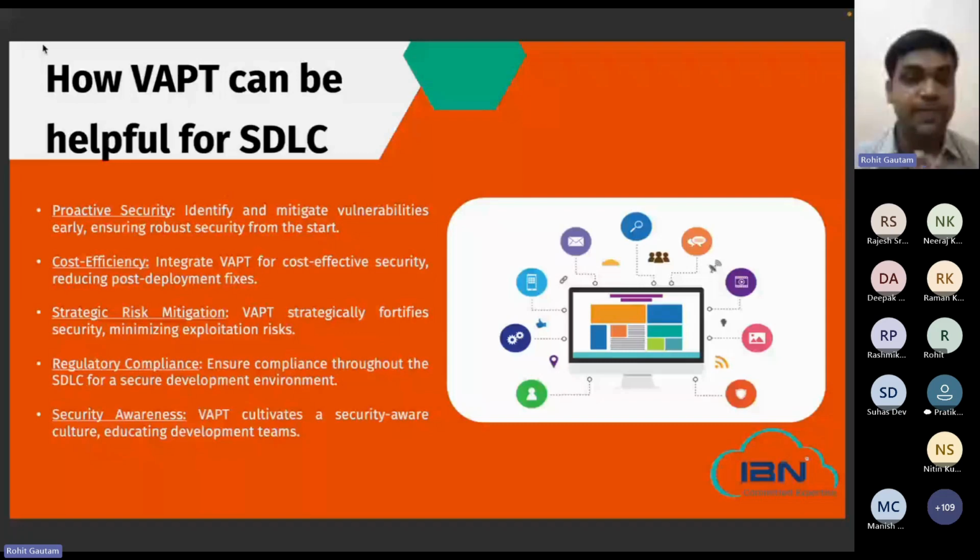It is cost efficient, strategic risk management, because it minimizes the exploitation rate for the given organization, and that's very obvious. If the application passes the VAPT checks and there are no gaps or defects, it directly helps the organization to better manage the risks that it would have open in its attack surface on the public internet. Next is regulatory compliance.